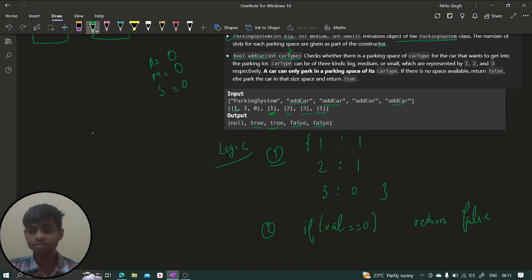If value is 0, we have to return false, right? But if value is 1, we can say we can park it, right? Or not value 1, we could say value is not equal to 0, that means if this condition is false, so we can say else, right?